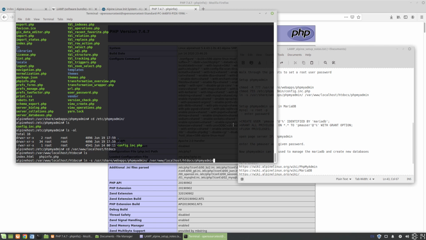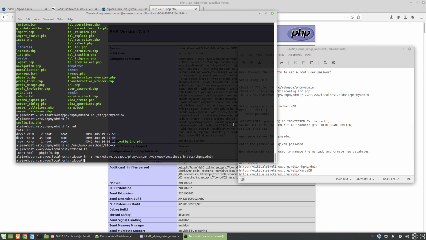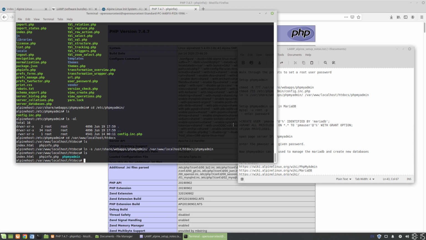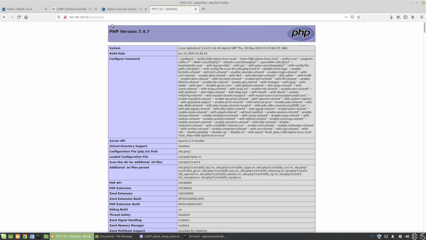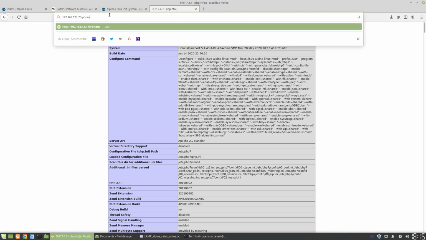So once we do that, like ls, okay, so we have that, and now let's just restart, being extra careful here. I'm going to restart the Apache 2 service, stopping Apache 2, restarting Apache 2, because we did set up the MariaDB earlier, and now we've included phpMyAdmin. So what we're going to try to do is, we were here with this PHP info. We're going to change this over to phpMyAdmin.